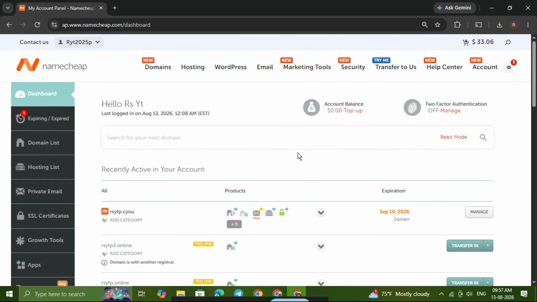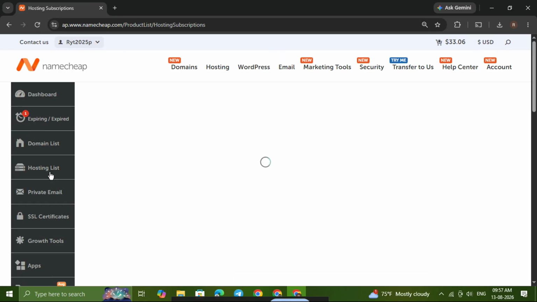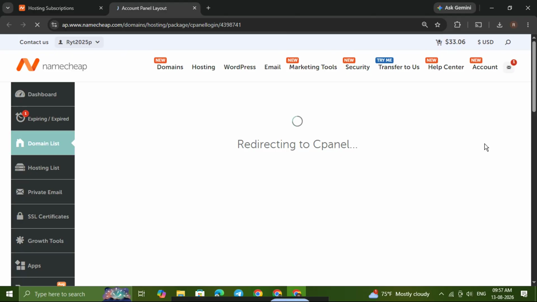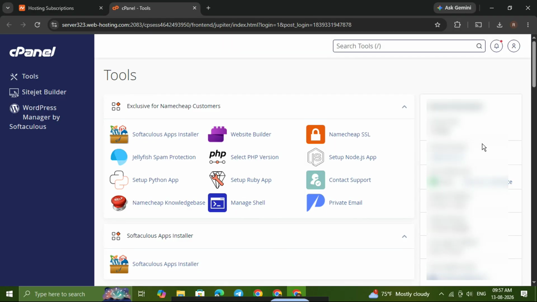First, open your browser and go to Namecheap. Once you're signed in, look for the hosting list inside your account dashboard. This is where all of your hosting plans are displayed, so if you have more than one website, make sure you choose the correct one. After that, click on Go to cPanel for the hosting account connected to your WordPress website. cPanel is the control panel where you can manage your files, domains, databases, and other website settings.